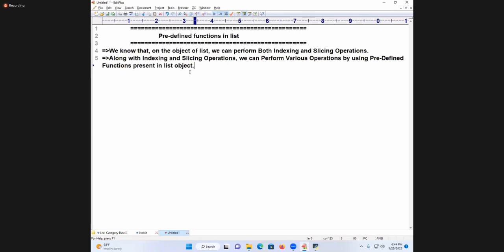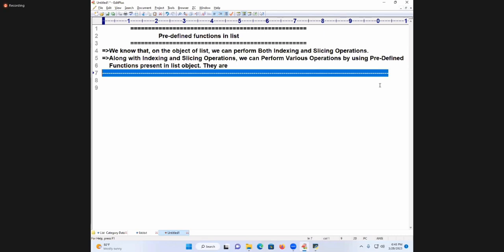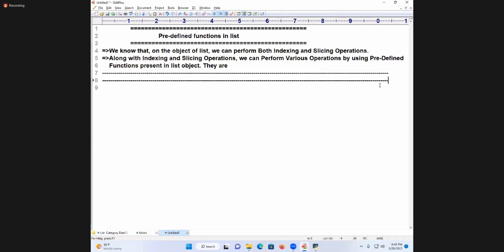What are those predefined functions? I am going to explain one by one. Shall we start? What are the predefined functions present in that? Now I am going to say one by one. Carefully follow. We can perform various operations. What are the various functions present? Let's start with the functions one by one.